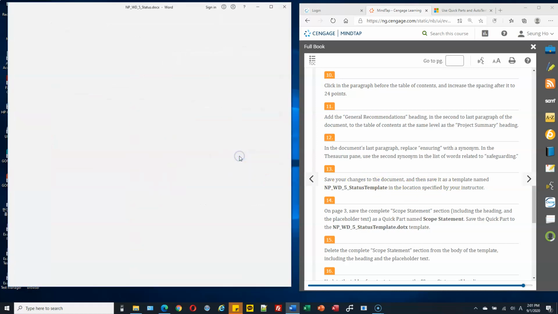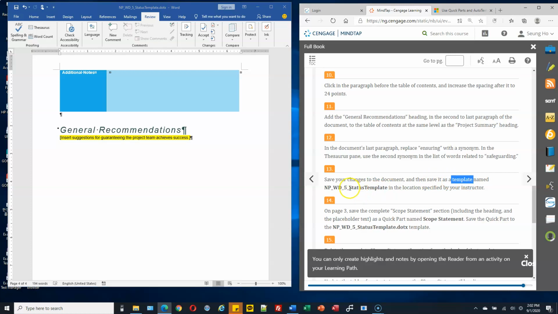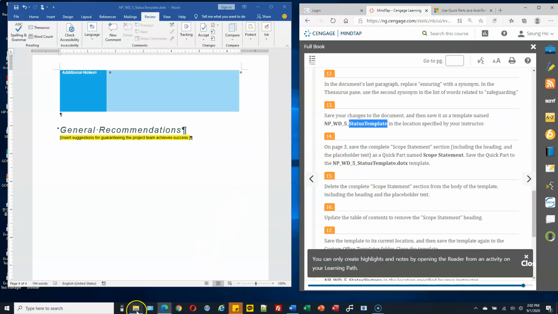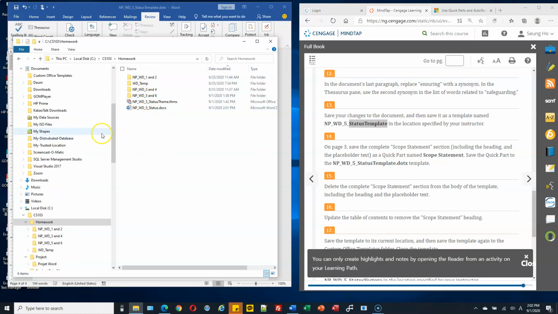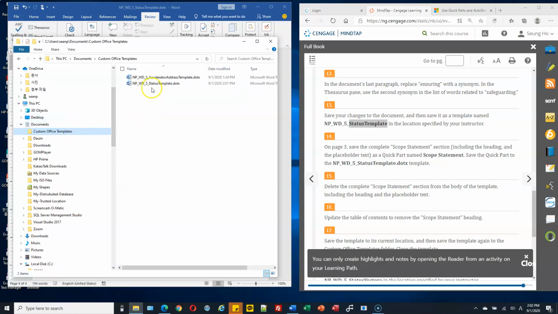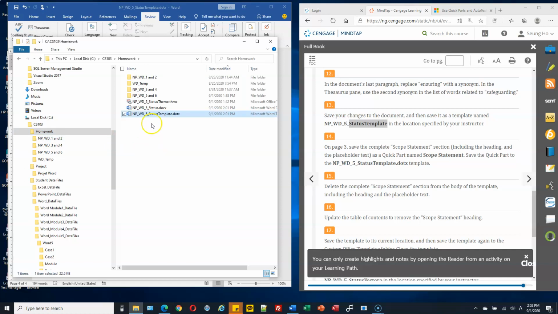Save. Okay, so we just saved the document as a template named status template. Once you save it, open your File Explorer, and then copy the status template into your working folder because we may need to upload it to our lesson homework. So copy it to your working folder. All right.